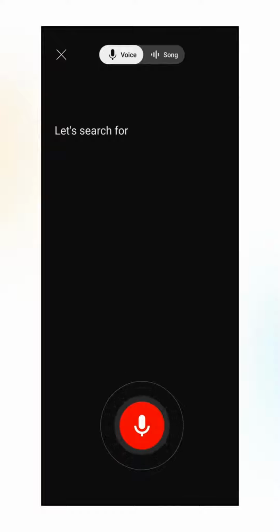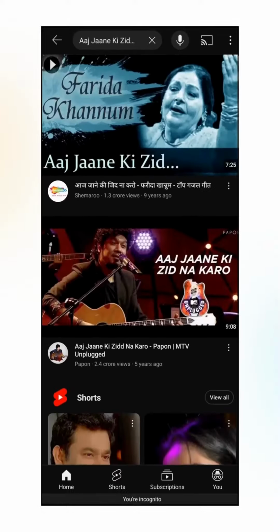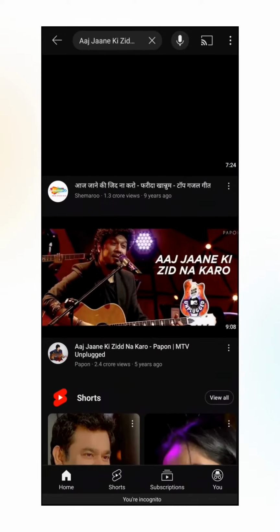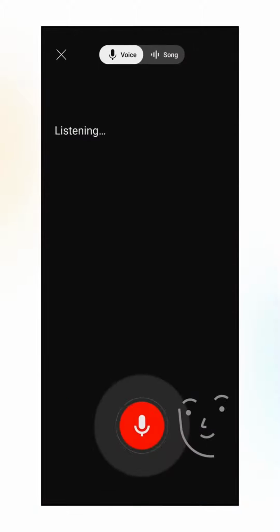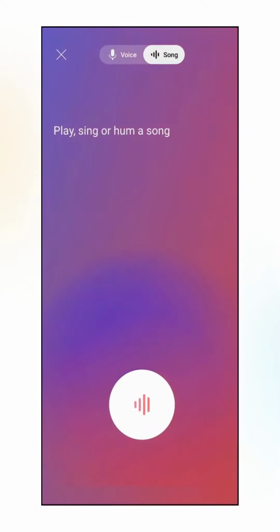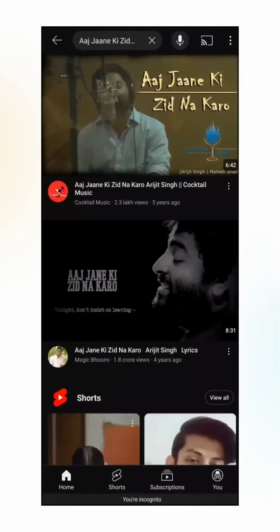Let's search for आज जाने की जिद ना करो and see you get the results. You can also hum the song. Let's try that by choosing the song option. As you can see, it's a great way to find songs. Next time you remember the tune of a song but not the lyrics, do try this out.